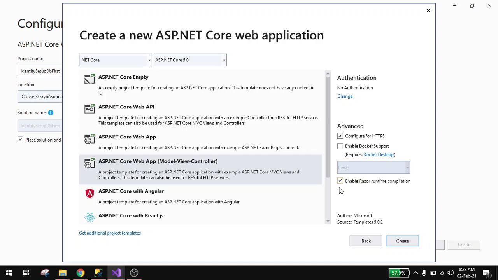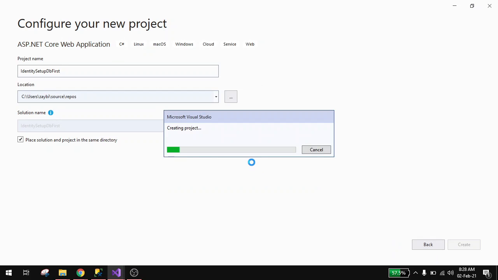You can leave it unchecked, but the benefit it's gonna provide is that whenever you do something in your Razor page or in the view of your page, and when you refresh it, you will see the changes immediately after that. But in case you haven't checked this box, then you have to recompile your complete project to see the view working. I hope you get my point. So I'm gonna check it and then we are gonna create the project.